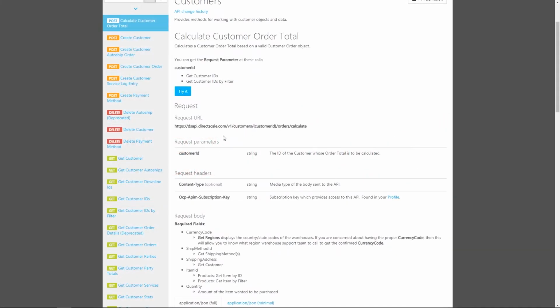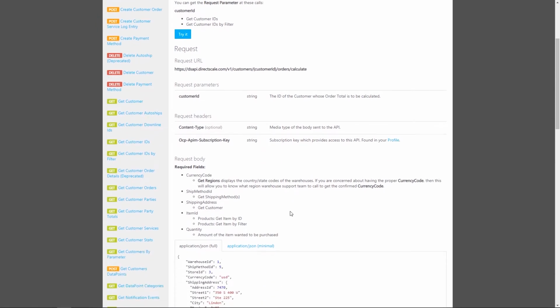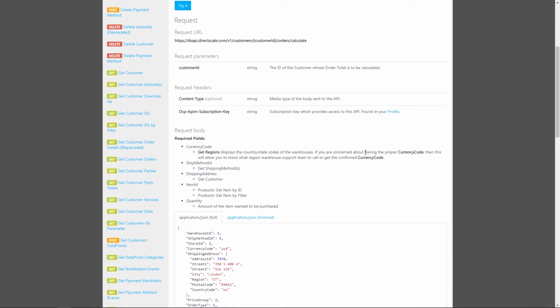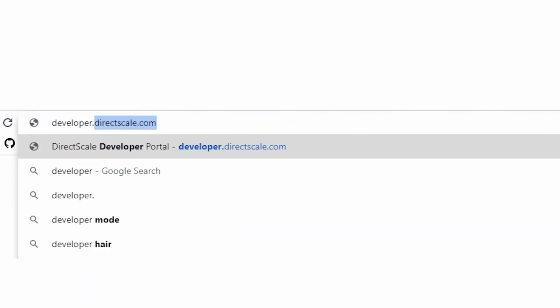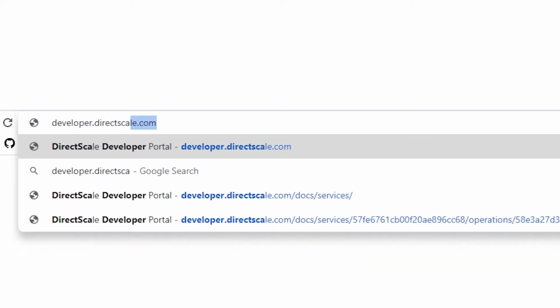The API site helps you to understand how the APIs function, the requirements that must be fulfilled to use them, and test them so they can be used properly in the DirectScale platform. To access the API portal, navigate to developer.directscale.com.